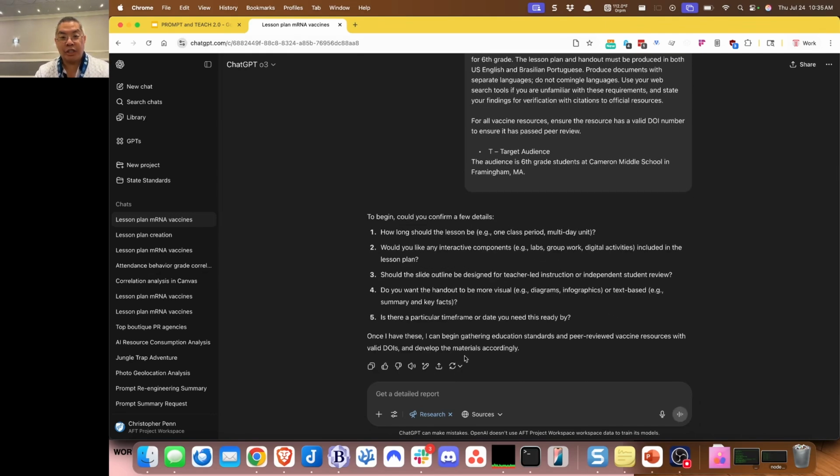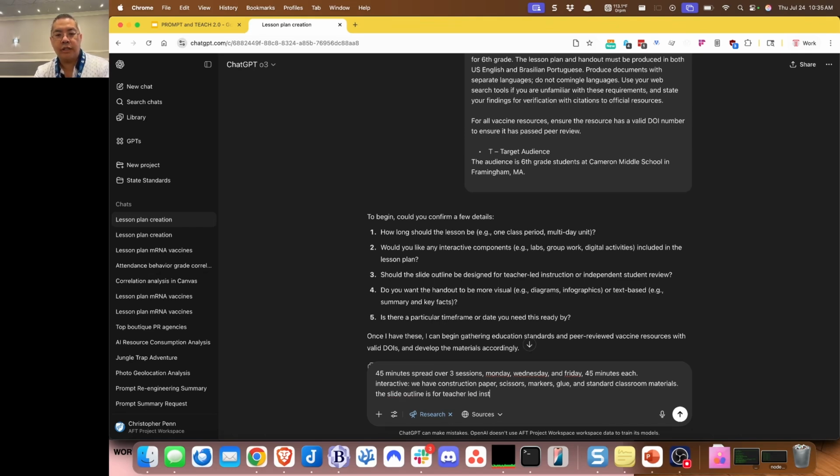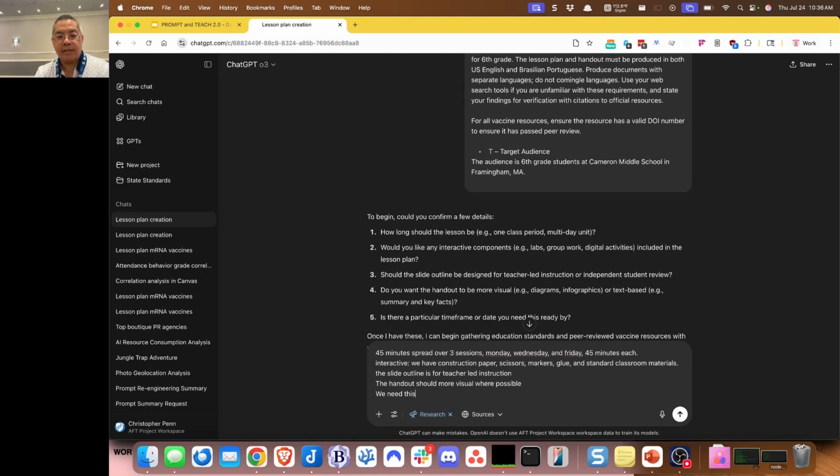And it's going to have a few additional questions, which is terrific. Let's answer the questions. 45 minutes spread over 3 sessions, Monday, Wednesday, and Friday, 45 minutes each. Interactive components: we have construction paper, scissors, markers, glue, and standard classroom materials. The slide outline is for teacher-led instruction. The handout should be more visual where possible. And we need this available immediately.